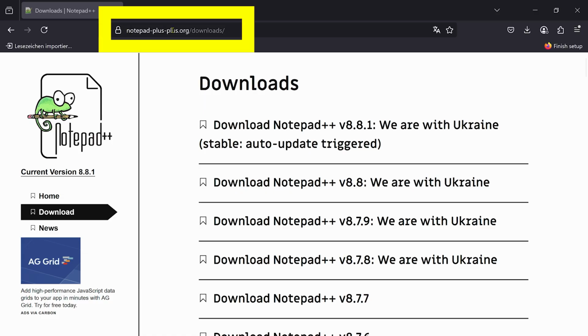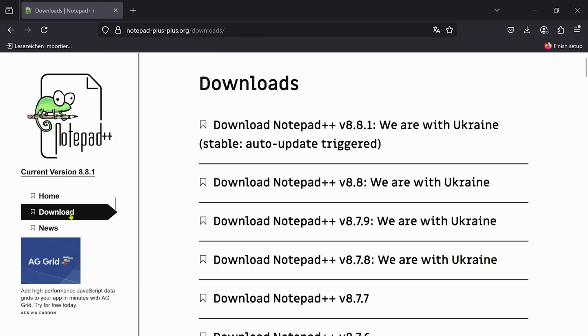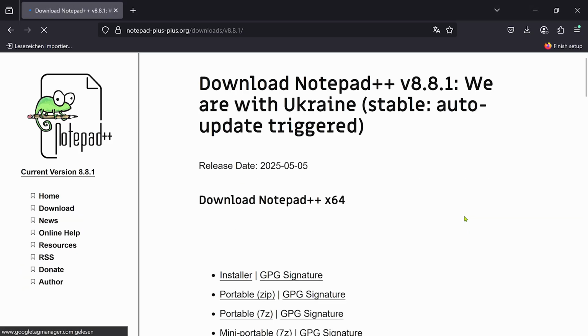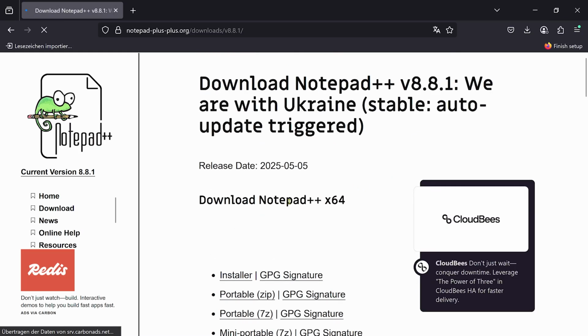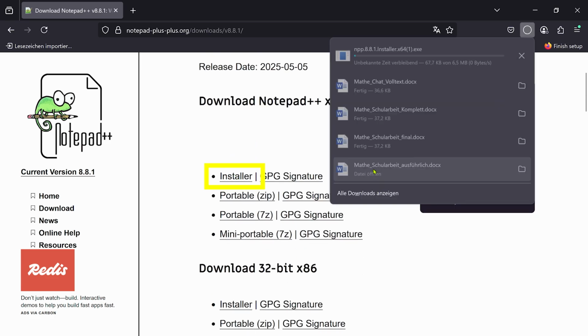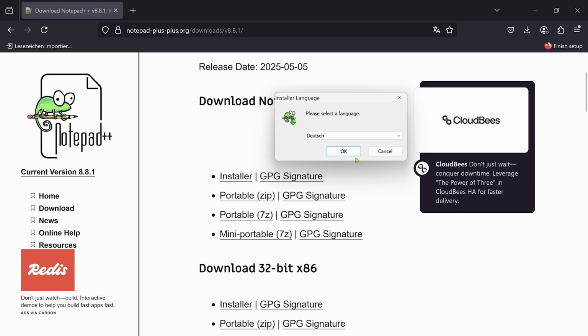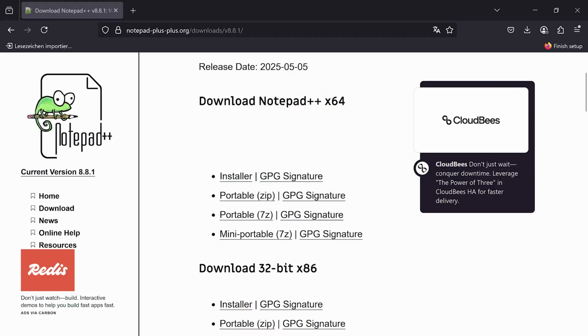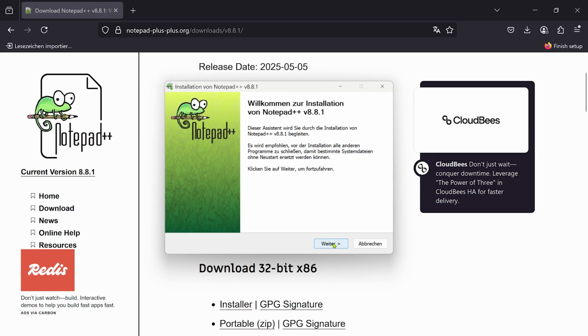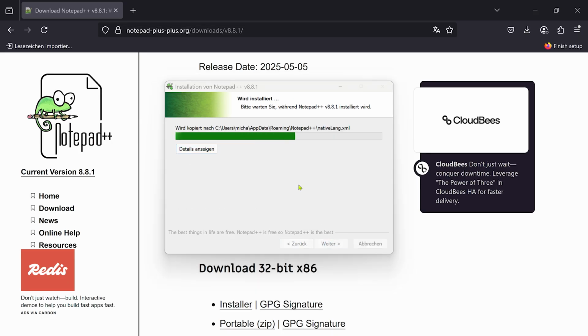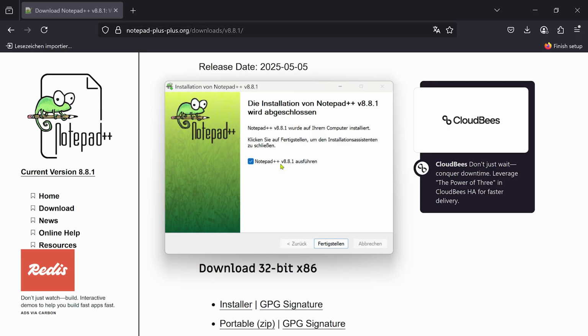Go to the notepad-plus-plus.org page and select download, and download the latest version of Notepad++. So in my case, I take this installer, I get it downloaded, I double click it, yes, I want to install it. I want to have it in German in my case. You better choose English when you speak English. Okay, now off it goes, and Notepad++ is installed.